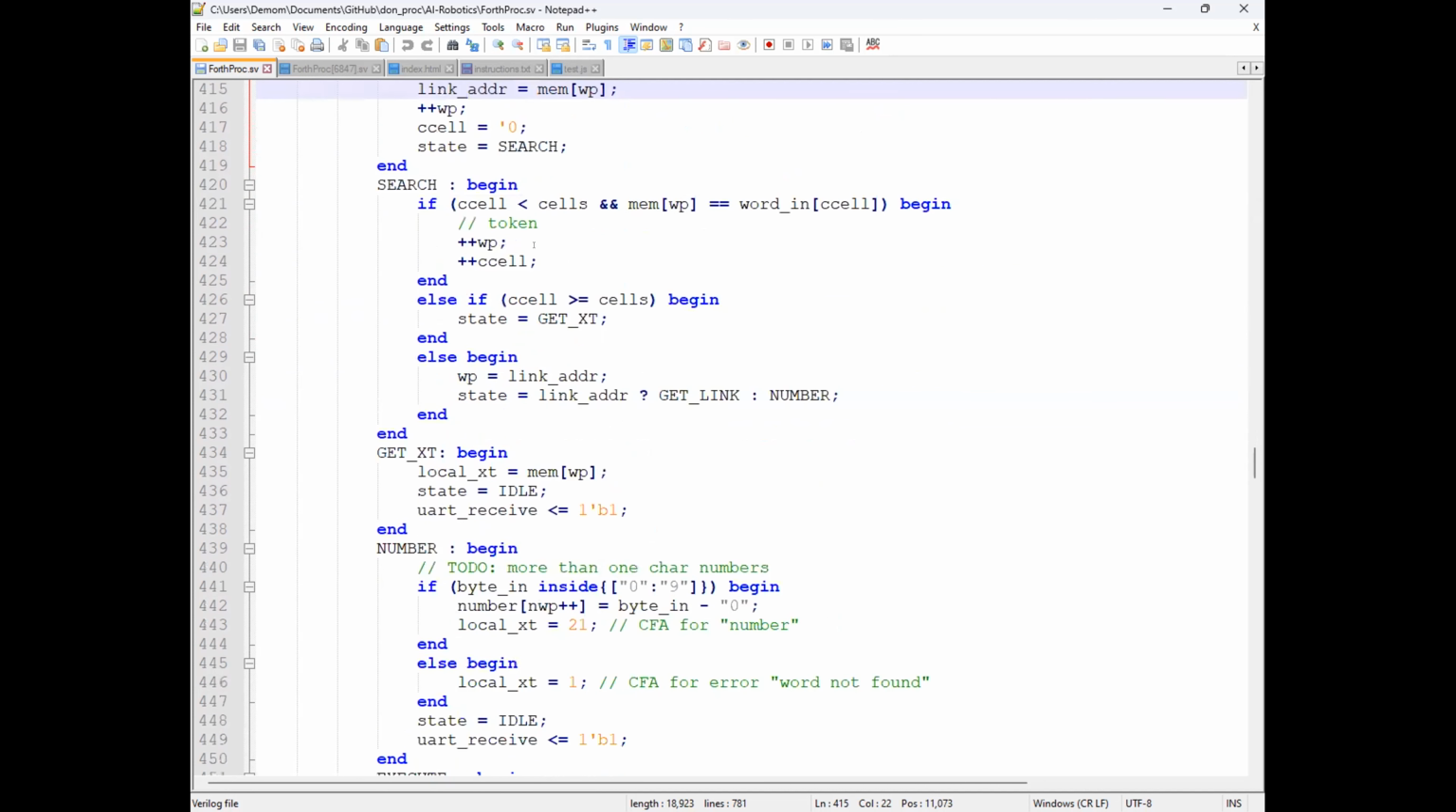And to summarize this here, if we find it in the dictionary, like if we compare all the characters and they all match, then we will get the execution token, which is another state here. And let me see, we basically do that by just reading it, because that's stored in the dictionary.